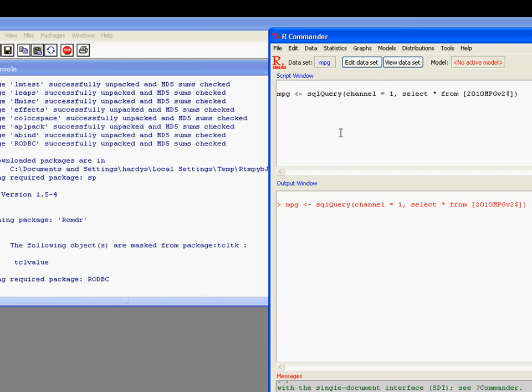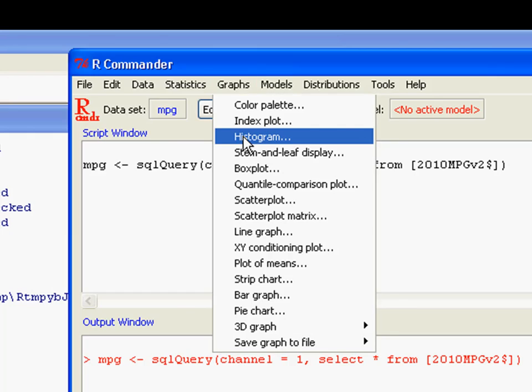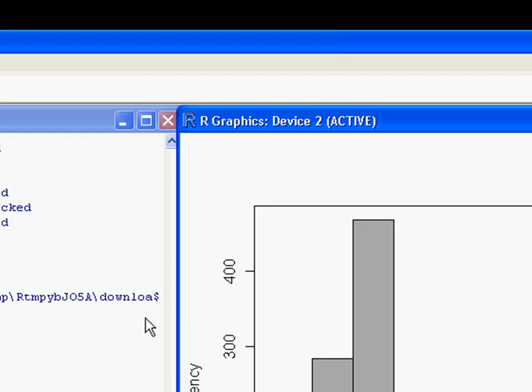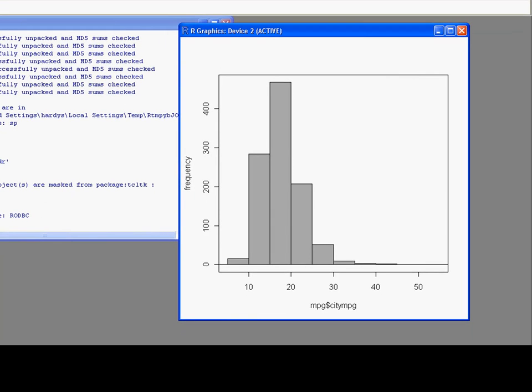Okay, so now my Excel spreadsheet is read in as a data set here, and so I can go to Graphs, and I'm going to select Histogram, and you can choose from any of these variables, any numeric variables, to make a histogram. So I'm choosing city miles per gallon, and I'll hit OK. And here's my graph. Okay, you can right click and copy as metafile, and then go to a Word document and paste that in.